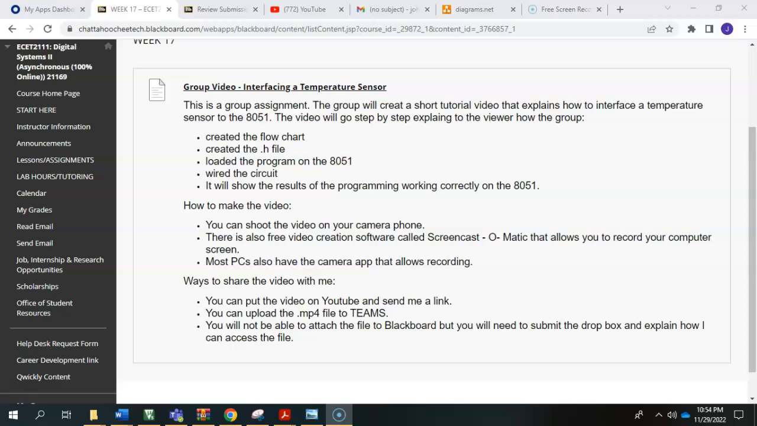This is a group video interfacing a temperature sensor. I'm going to be taking you through how to interface a temperature sensor to the 8051 microcontroller. So this is a step-by-step tutorial. First is how to create your flowchart.